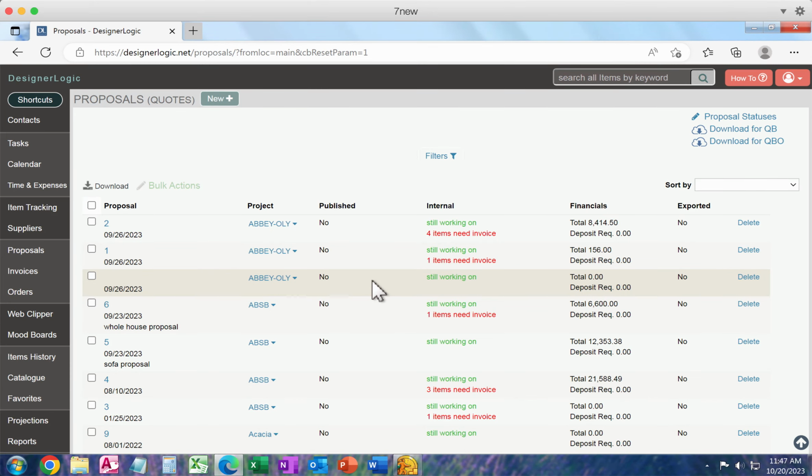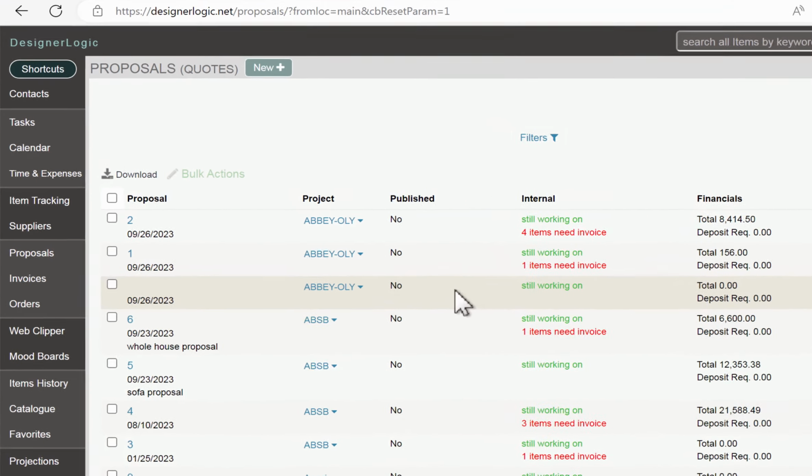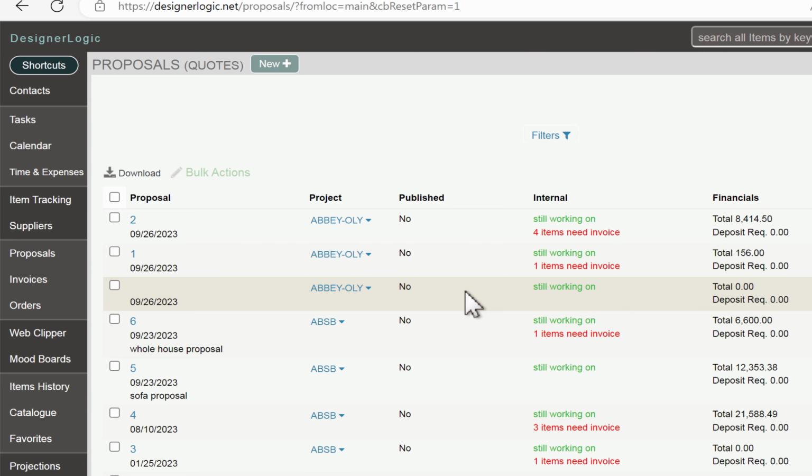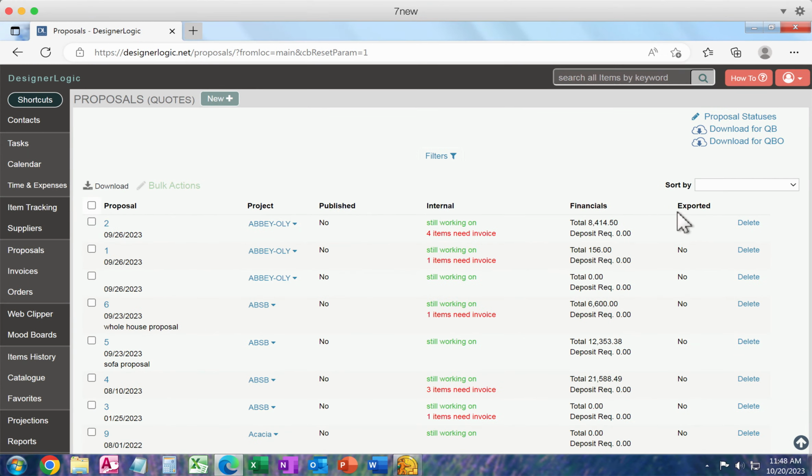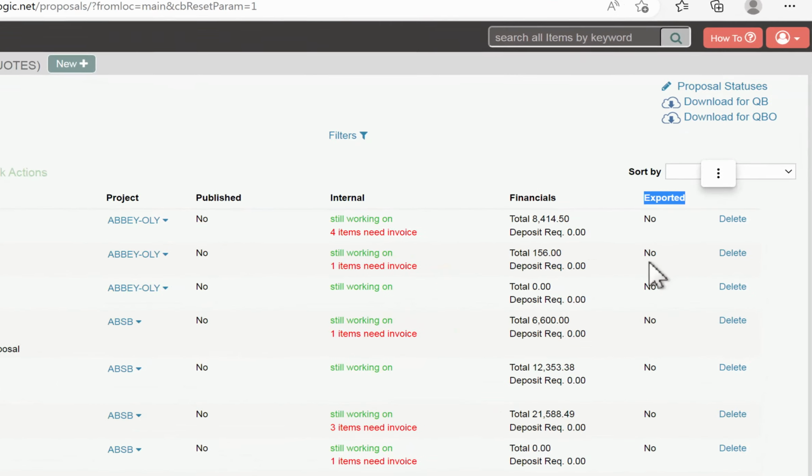In this video, we'll show you how to export proposals from DesignerLogic and import them into QuickBooks Desktop as estimates. You want to start on the main proposals page where you have a list of all your proposals for all projects. And here you can see we have the exported column, so you can see all the proposal status as whether they've been exported or not yet.